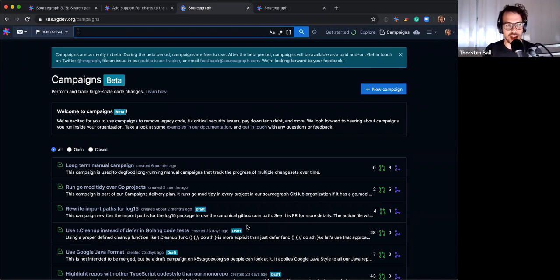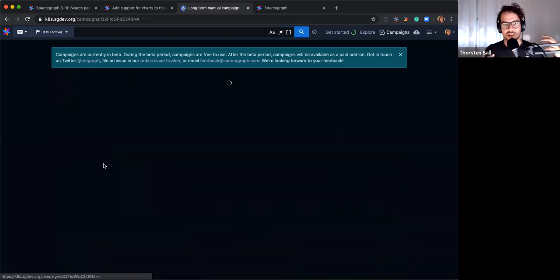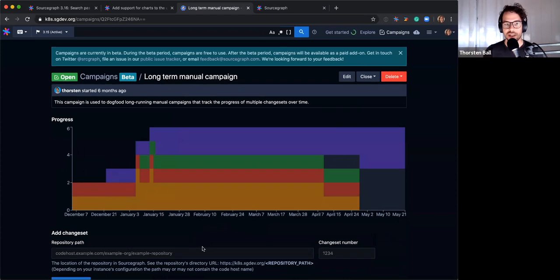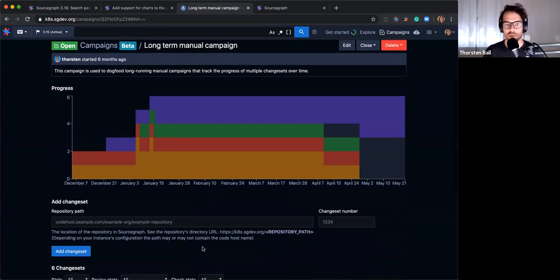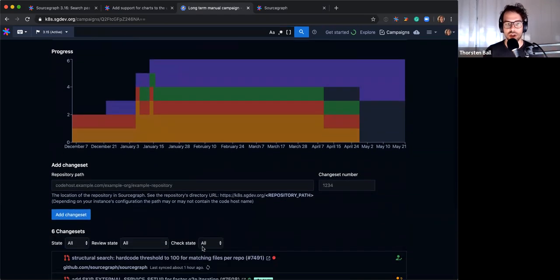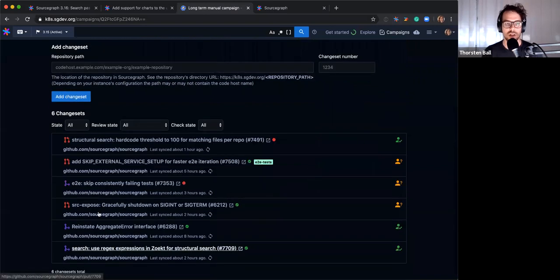But what we see now is a list of campaigns that we run on our own dogfood instance. And each of these campaigns represents one change in multiple repositories. And these campaigns have multiple change sets, which correspond to pull requests on code hosts. So this one here, for example, is a collection of change sets.